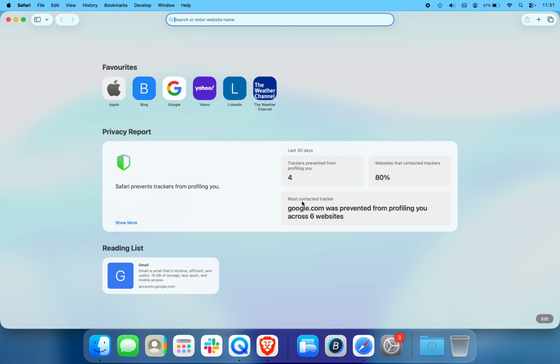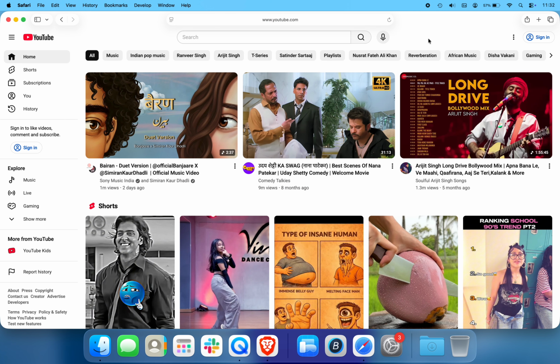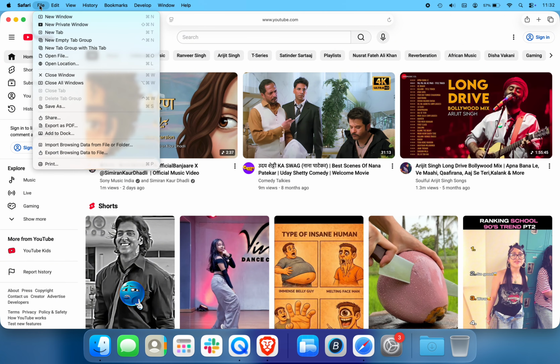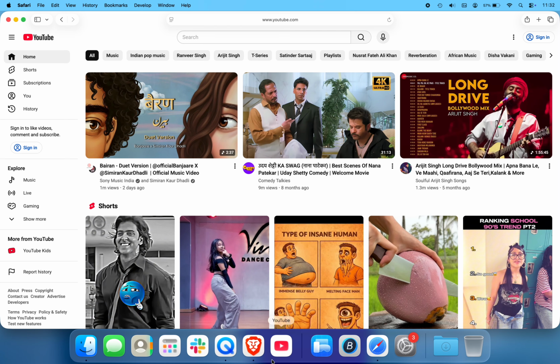Next, go to the website you want to add to your dock. For example, this could be YouTube, Gmail, or any site you use often. Once the website is fully loaded, go to the top menu bar, click on File, and then select Add to Dock. A small pop-up will appear showing the app name and icon. You can rename it if you want, then click Add, and just like that, the website is now added to your dock as an app.